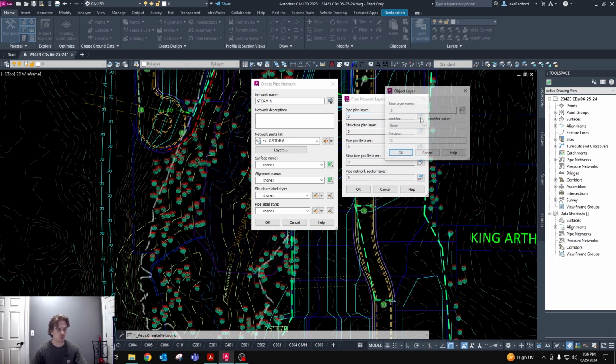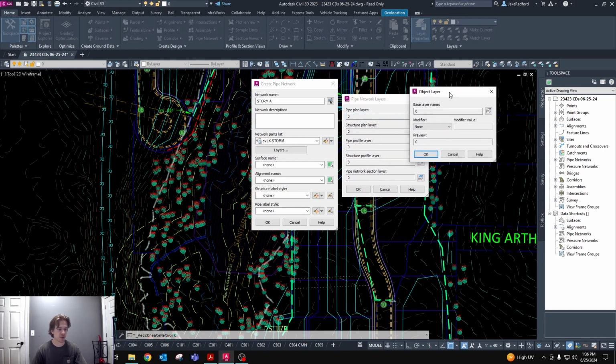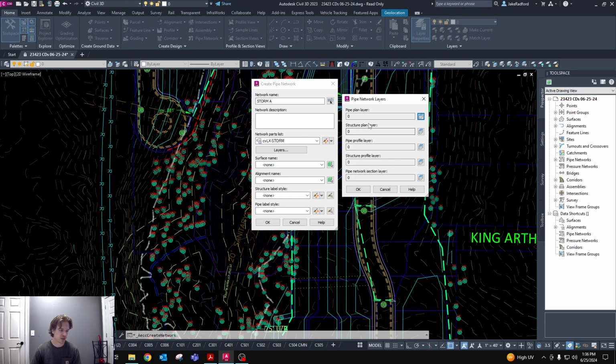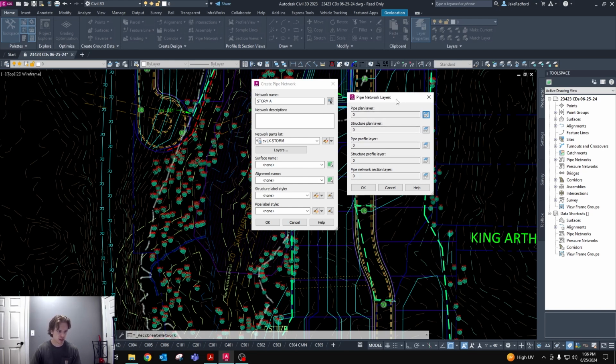You're going to be able to select what the default layer is for both structures and pipes to automatically get assigned to as you're laying them. So typically, the only layers we're going to change here are the pipe plan layer and the structure plan layer. The profile layers all stay on the 0 layer because those are off to the side. Those aren't on top of our plan view of our site. So those can stay on the 0 layer.